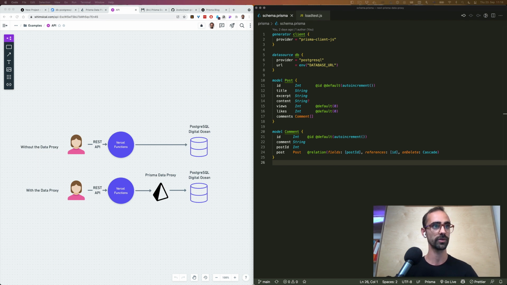So here on the left-hand side, you can see what it looks like when we just have the Vercel functions connecting directly to the database. And then once we introduce the data proxy, it will act as an intermediate infrastructure component that is, of course, managed by Prisma and handles this connection pooling for you.